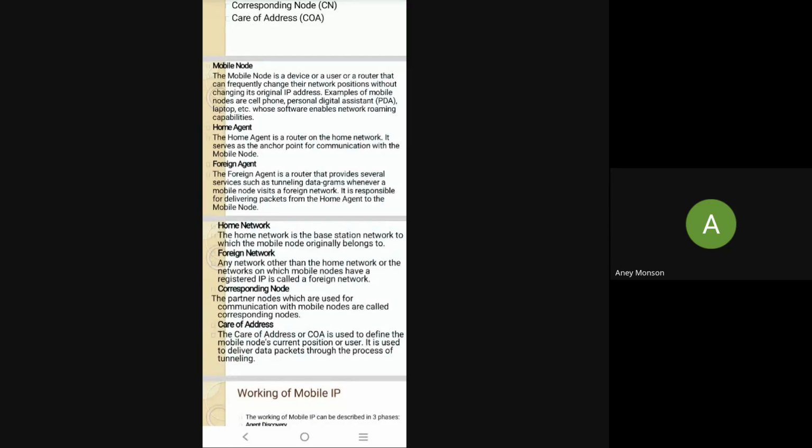The process of tunneling. So it is through the tunneling. As you know, a header is added. When the home agent sends data to the foreign agent, because you are in a foreign network, the home agent sends data to it.